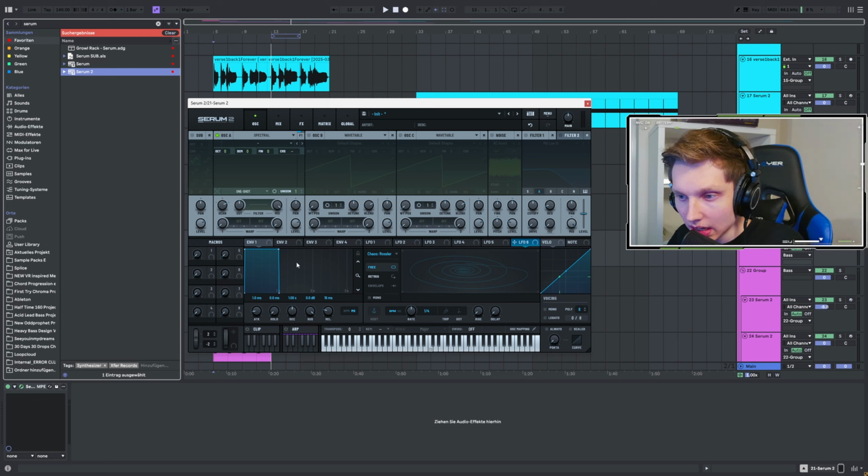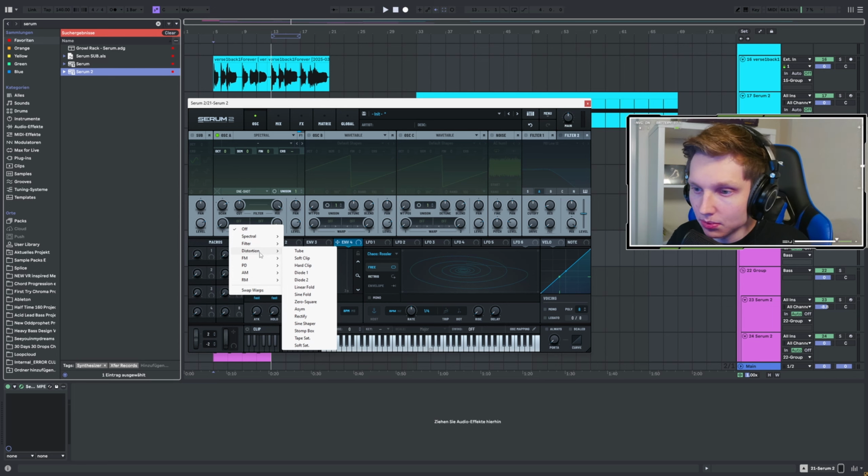We have 8 macros, envelopes, now 4 in total. Also, you can set the grid to BPM now instead of milliseconds, which is also quite cool, I think. And there's also phase modulation in the warping algorithms as well. You can distort within the wavetable. There's also new distortion units.